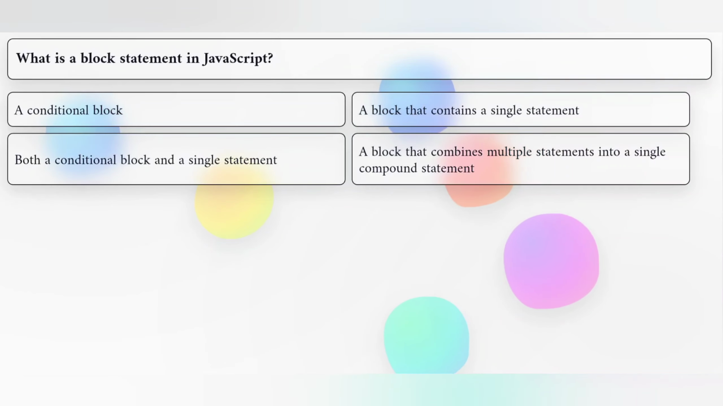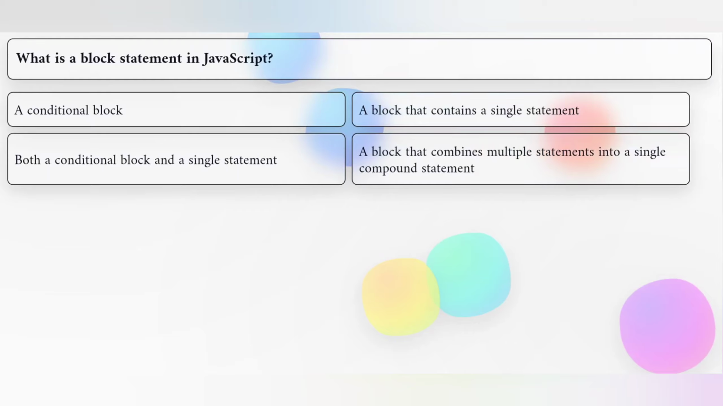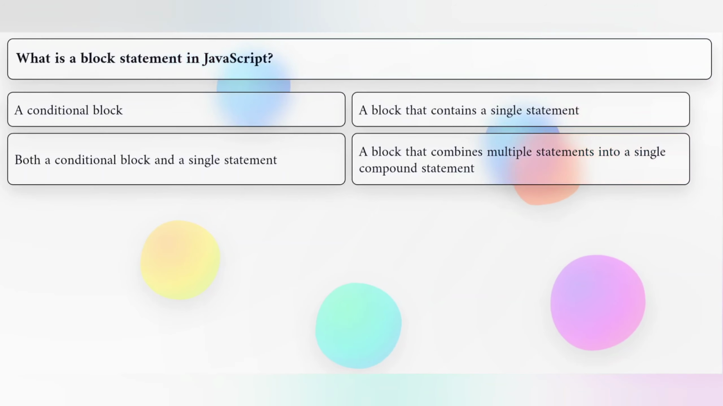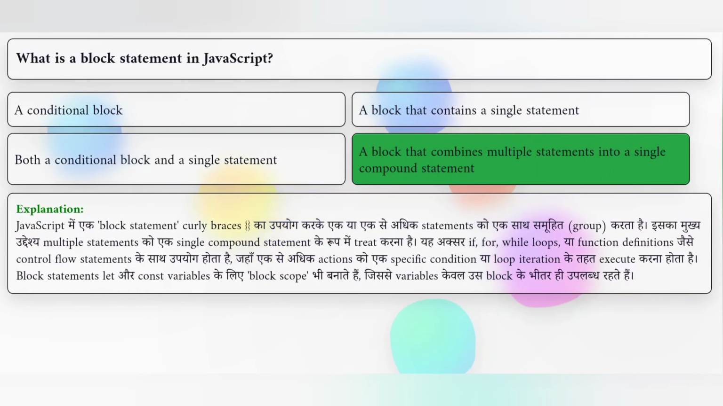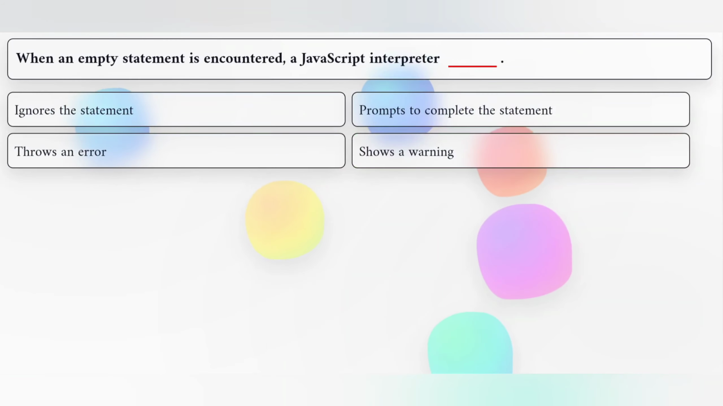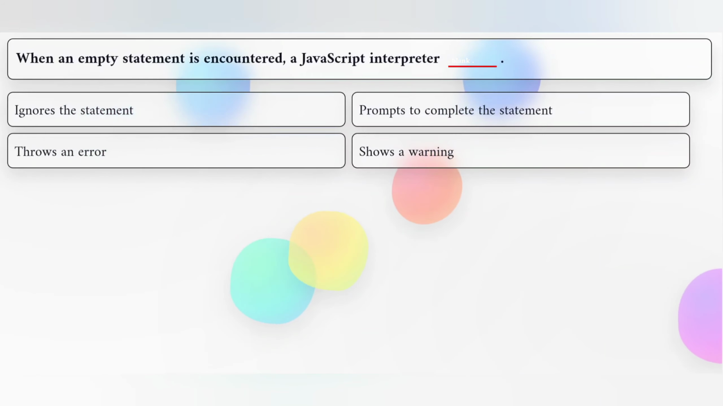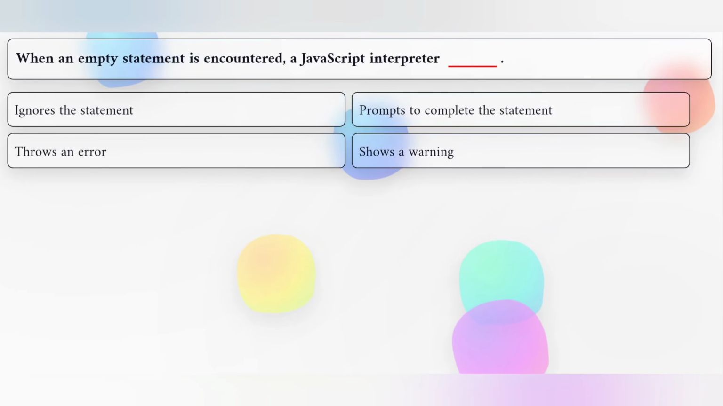What is a block statement in JavaScript? A conditional block, a block that contains a single statement, both a conditional block and a single statement, a block that combines multiple statements into a single compound statement. When an empty statement is encountered, a JavaScript interpreter blank: ignores the statement, prompts to complete the statement, throws an error, shows a warning.